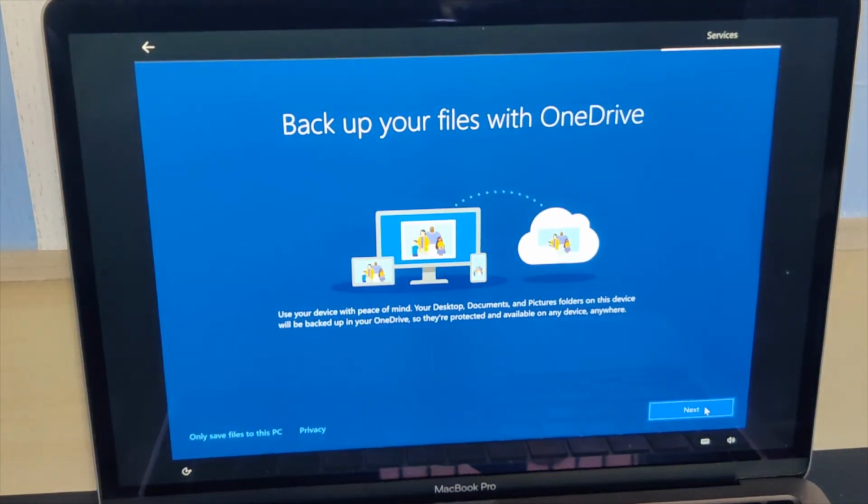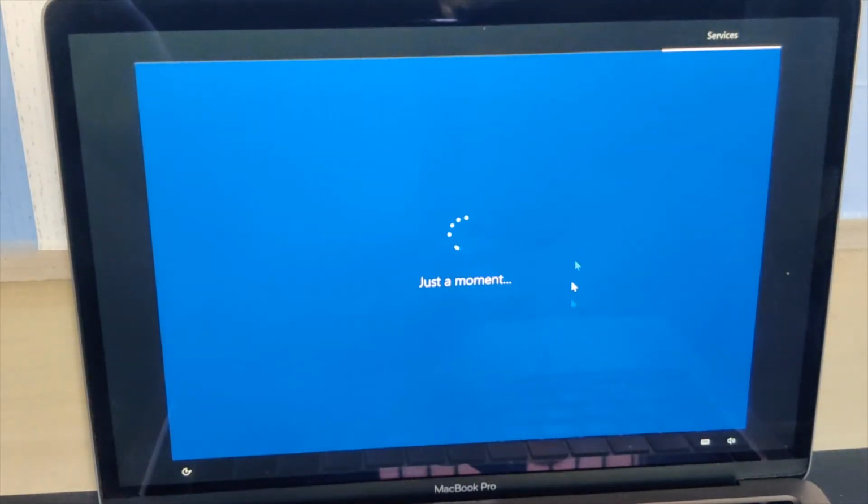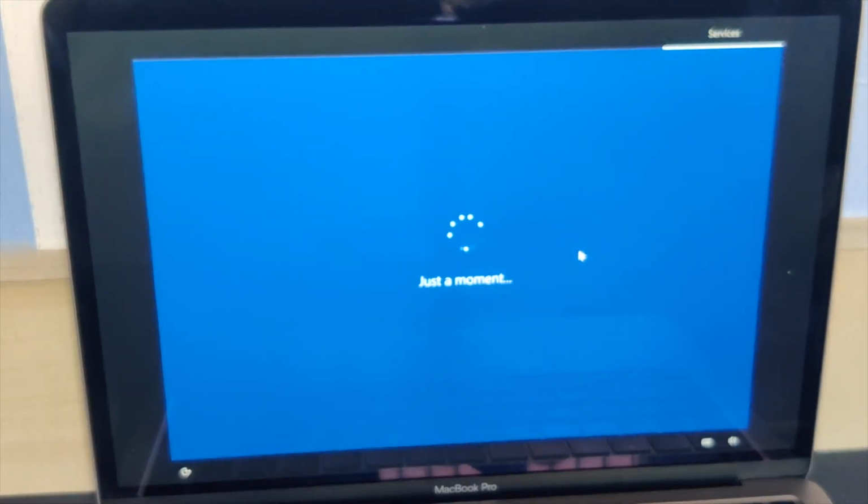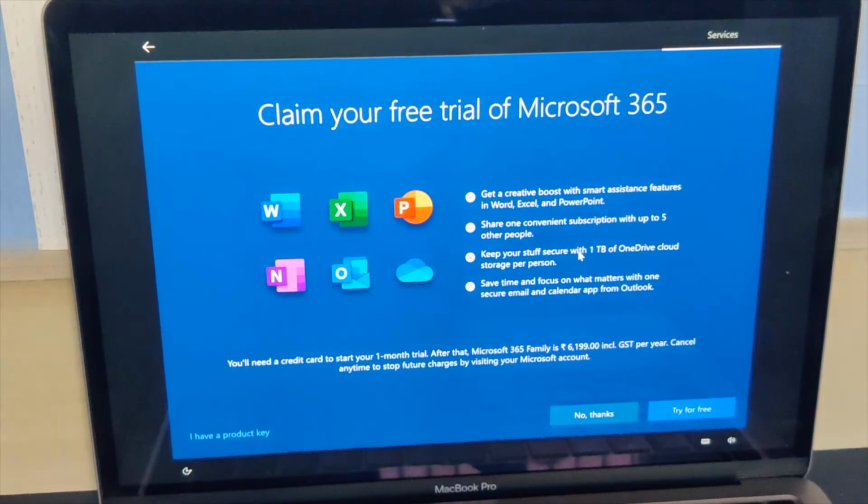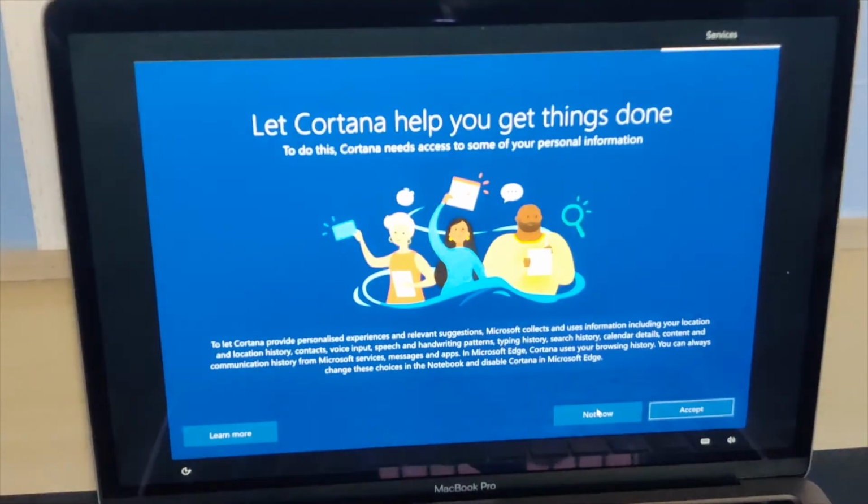Remind me later. And OneDrive, do you want to use OneDrive, if you have it? Else, if you just want to store all the files on this PC alone, there is an option at the bottom left. Click that option so that you need not bother about any cloud storage. Maybe after configuring, you can use OneDrive after the Windows configuration is over. Then, do you want to claim the free trial of Microsoft 365? If you want, yes, you can click it. Else you can skip it.